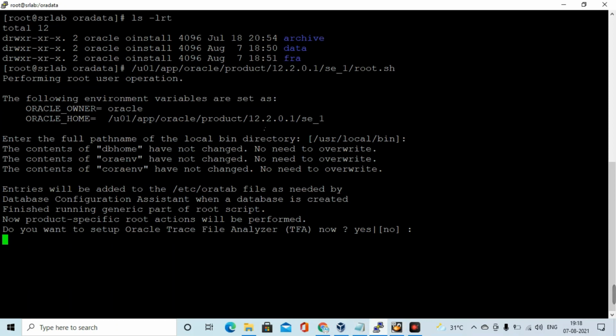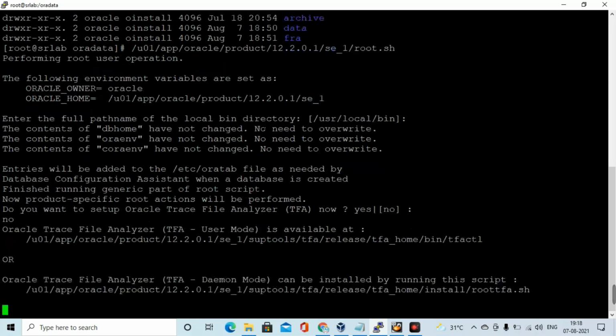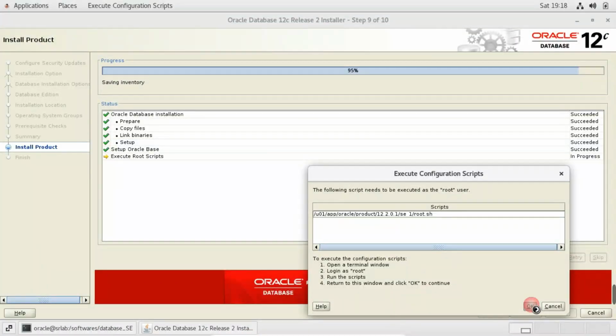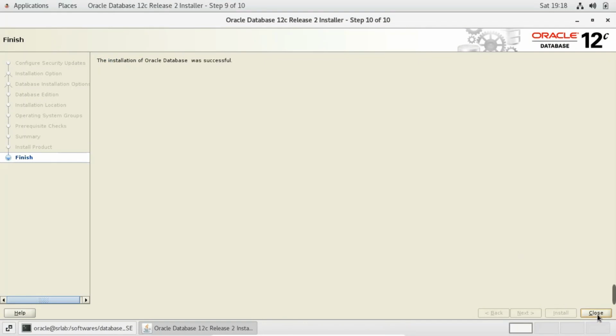Okay, it's completed. I am running root.sh. It's asking for root.sh in that window. So it's done. Again go to the main menu. Click OK. The installation got completed.